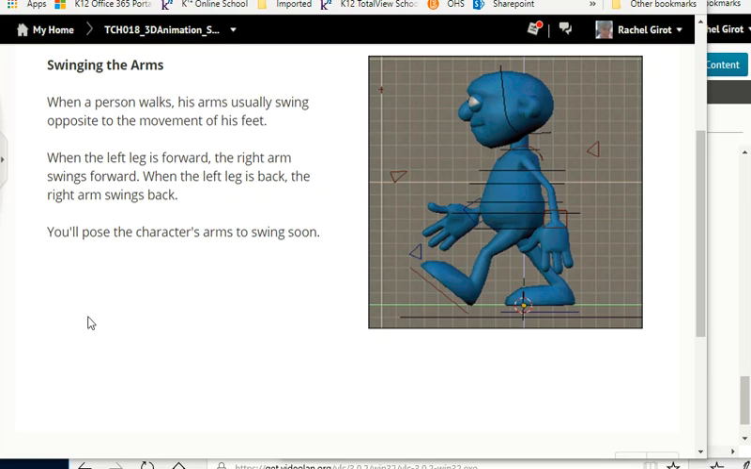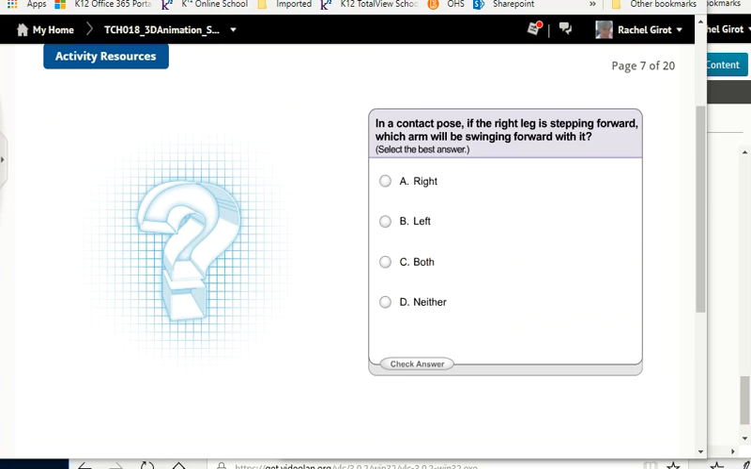Swinging the arms. When a person walks, his arms usually swing opposite to the movement of his feet. When the left leg is forward, the right arm swings forward. When the left leg is back, the right arm swings back. Question: in a contact pose, if the right leg is stepping forward, which arm will be swinging forward with it? The correct answer is B, the left arm, the opposite arm.